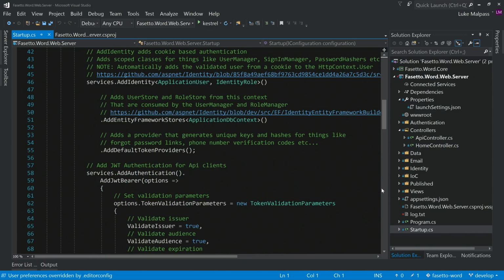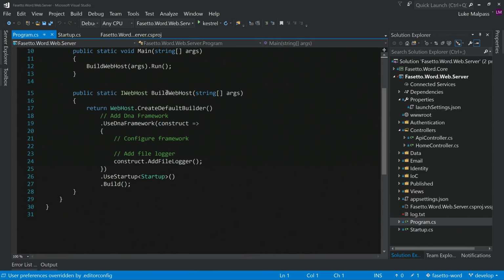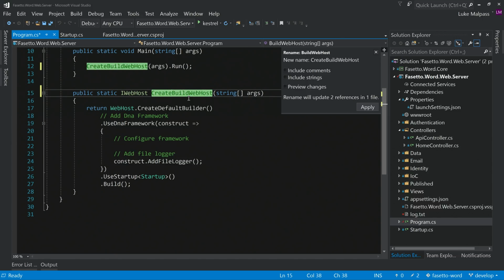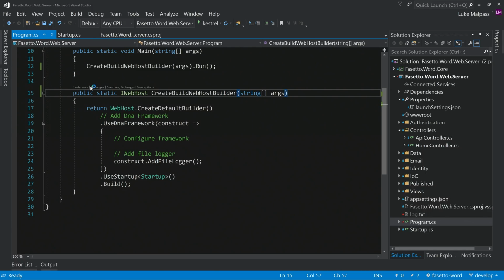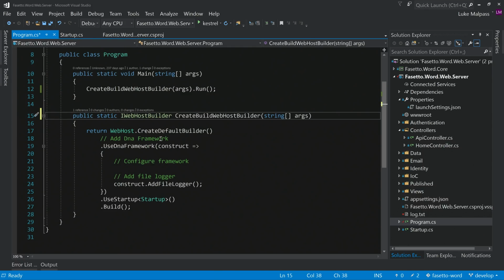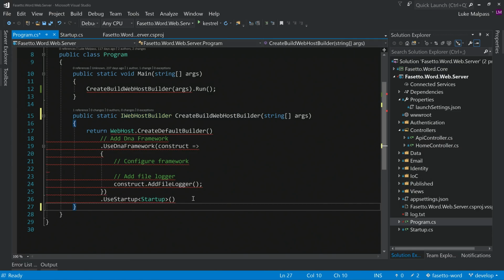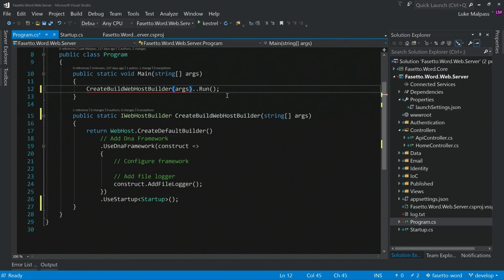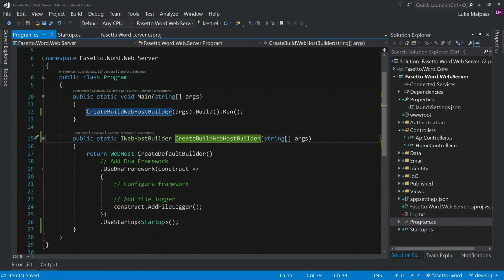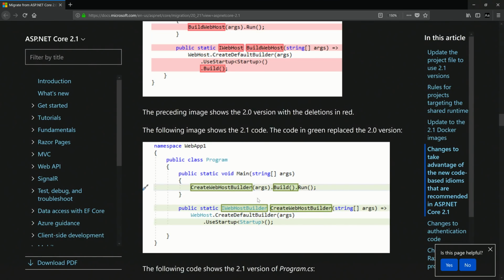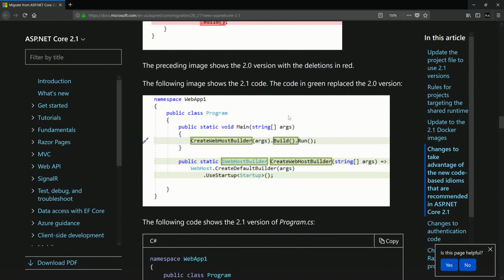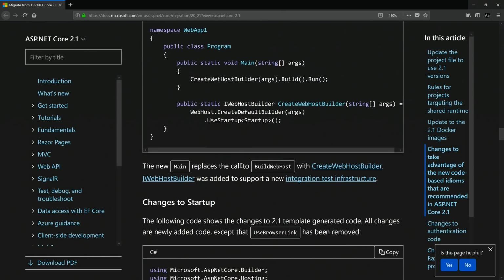They've now renamed, not startup, sorry, program. We've named this to create web host builder, I think. And it will now return a web host builder, I guess, instead of a web host. The build will just cut out and move to there. And that's basically what they've done. So that's all they were doing there. I know it's a code change view, but it would have been easier to describe it as that. They've just moved a build out and renamed it. So that's the new startup style.